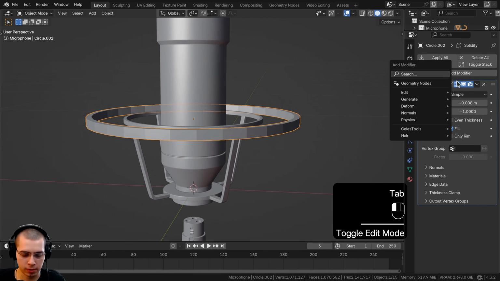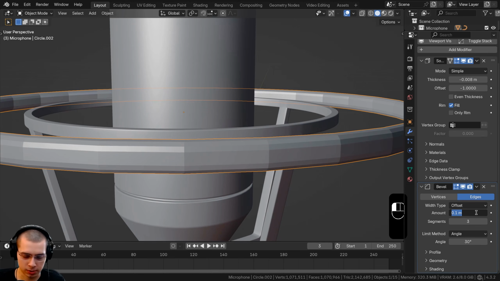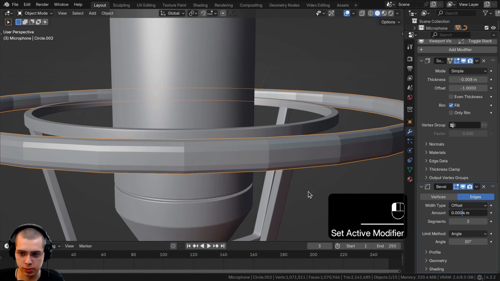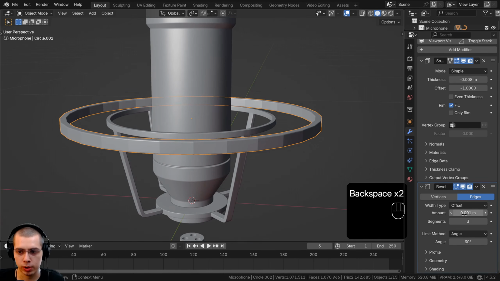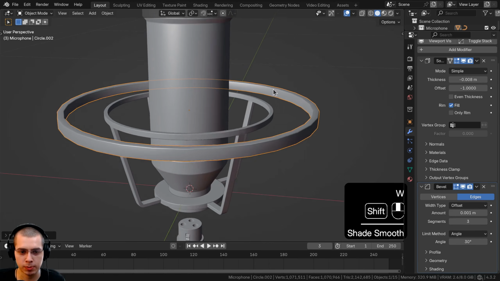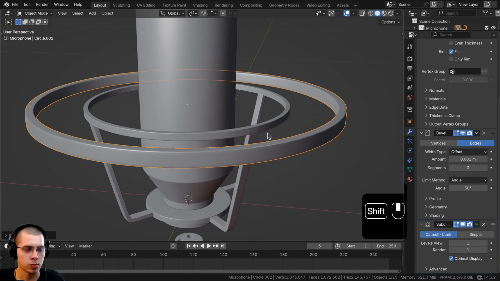And then let's also add a bevel. So we'll add the bevel modifier. Let's turn the segments up to 3. And then I can also turn the amount way down to maybe like a 0.0004, or maybe a little bit bigger than that. So I'm going to go with a 0.001, and then we'll shade it smooth. And then also we'll hit Control-1 to add a subdivision surface, and we're just going to use 1 level there.